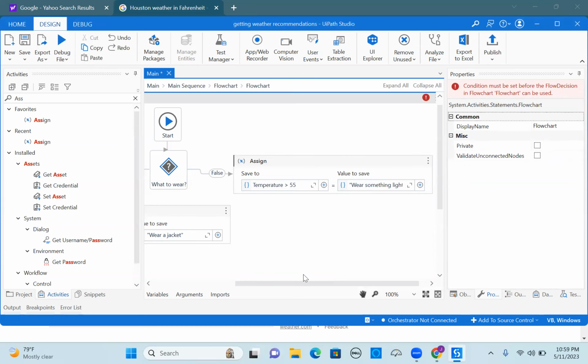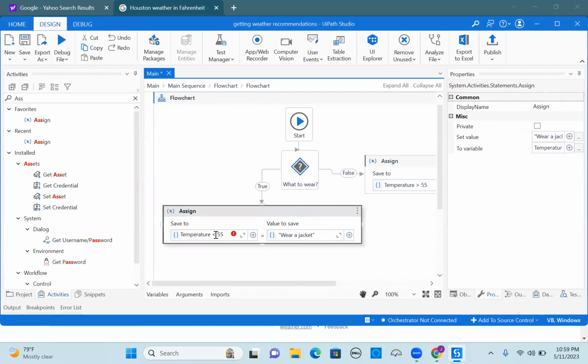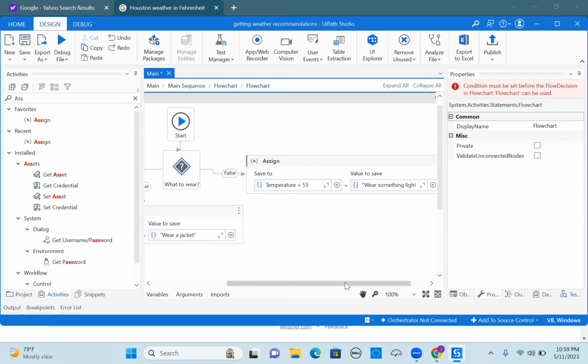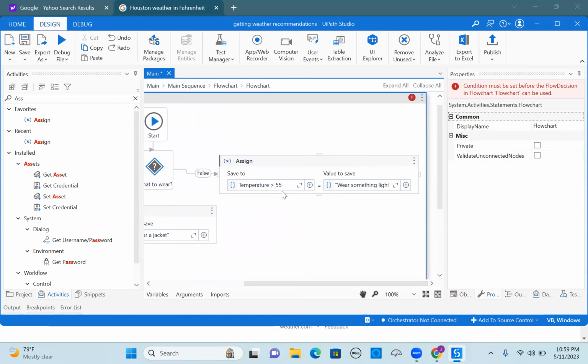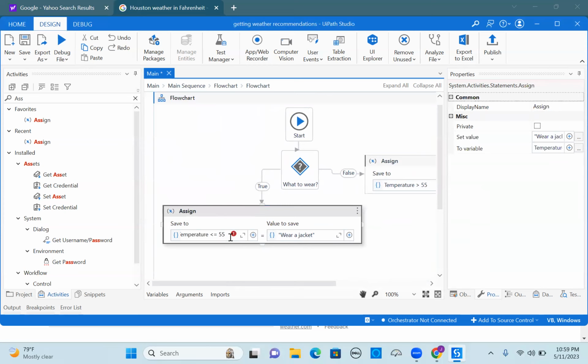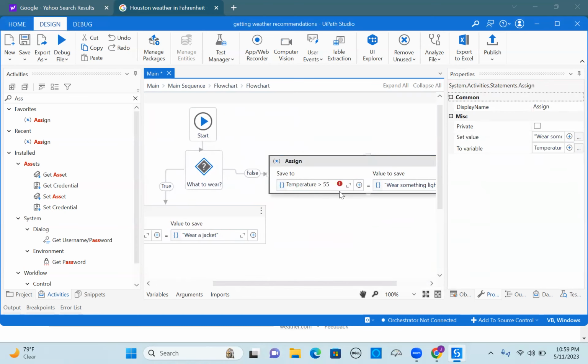So there we are. What we're actually going to do over here is we're going to say if it is less than or equal to 55, we're going to say wear a jacket. If it's going to be greater than 55, we'll say wear something light. And no, you know what? Let's actually change that now. Let's change that to 65. It's Texas. We don't get very cold here that often.